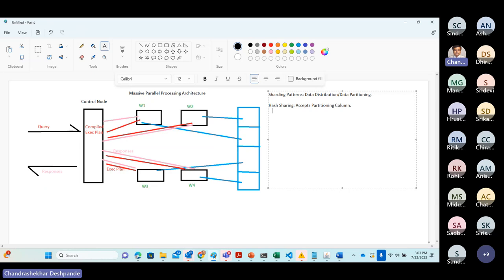Now try to understand one more thing: what kind of data will you move into hash sharding? The data gets distributed, and so the storage capacity is the storage capacity of worker node 1, plus worker node 2, plus worker node 3, plus worker node 4. So it offers you a very large storage capacity, and that is why very large data files go here.